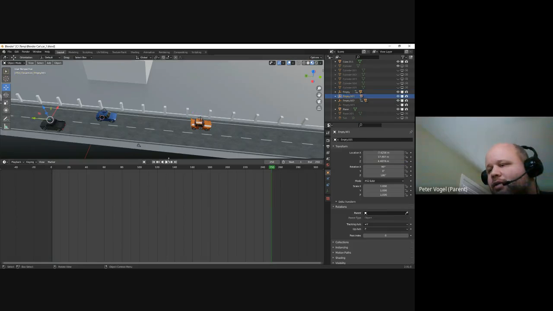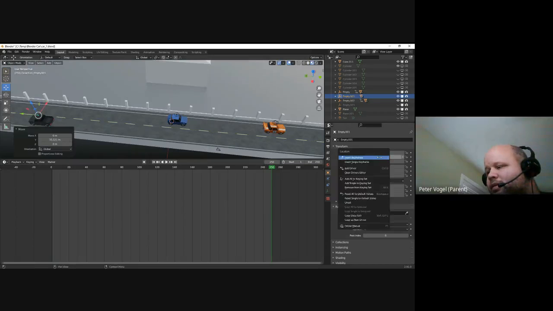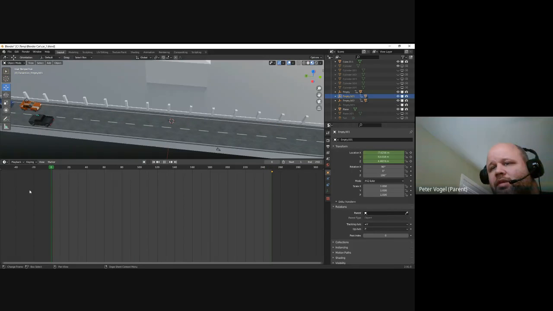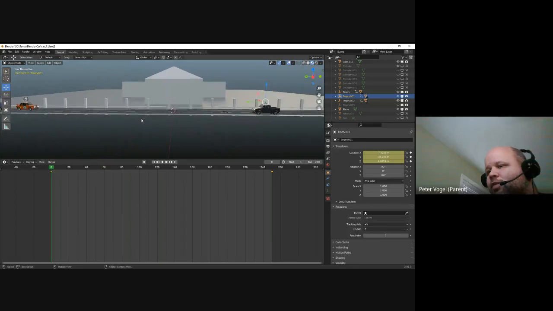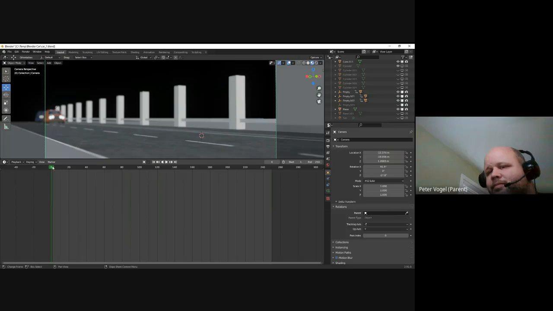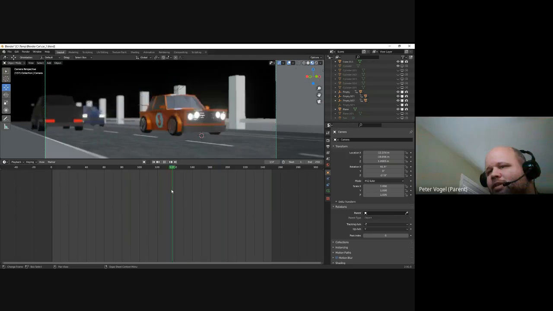And we'll do the same thing for the truck. Let's say at 250, he's here. Back at 0, the truck will be here. So now we've got some traffic. But now I don't have anything to give it any interest. So we're going to add some camera movement. So here I have my camera. And as you can see, I've got some traffic moving.